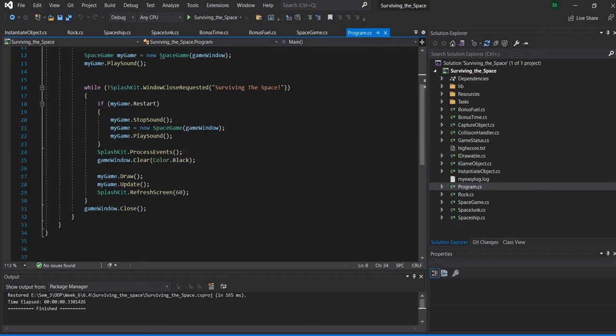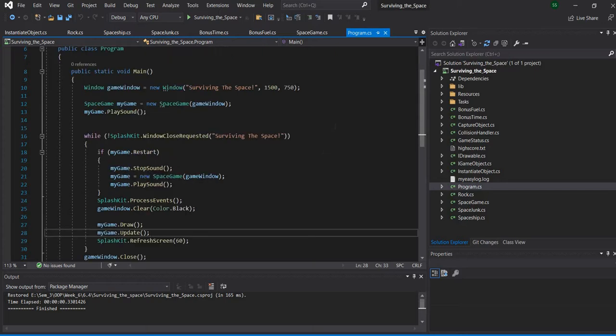Process events just checks if the user has given any events, and it clears the screen to black, and then the game manager draws itself, then updates itself. Then I've set the refresh rate to 60, basically to not have too quick a motion of the images. And after everything is done, the game window closes, and we are back to our normal code.